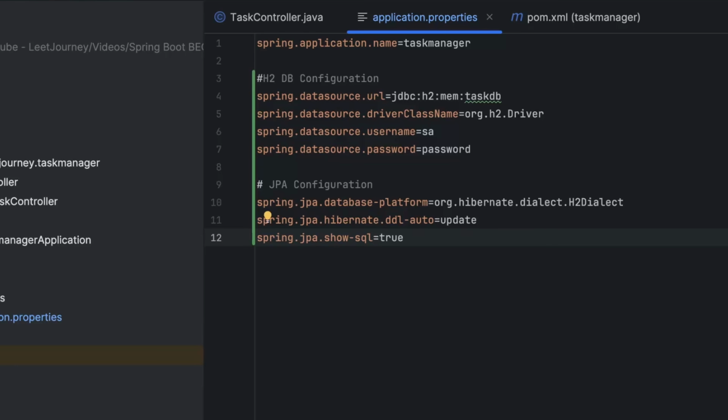And let's also show SQL. Basically, we are going to print SQL queries to the console. This is good for learning.